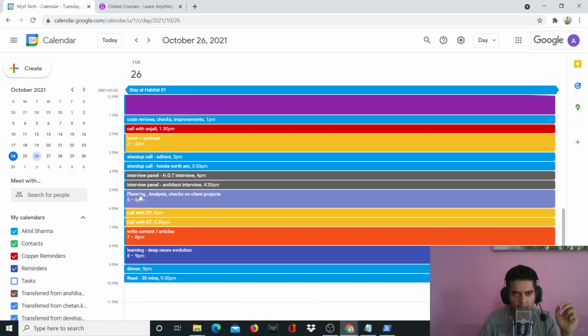And then 5 to 6 p.m., I do a lot of planning, analysis, and checks on client projects. So these two client projects, for example, are going on right now. So I'll take the team on the call who's working on these client projects, right? Our developers. I'll do planning with them, analysis. We'll check on the client projects, what's happening, what is to be done, are we lacking in something? So those kind of things, right? So it takes an hour usually for both of these projects. Or there could be many more, right?